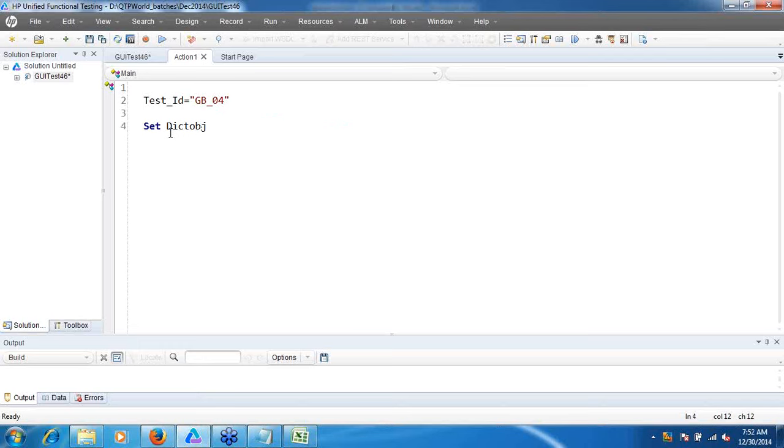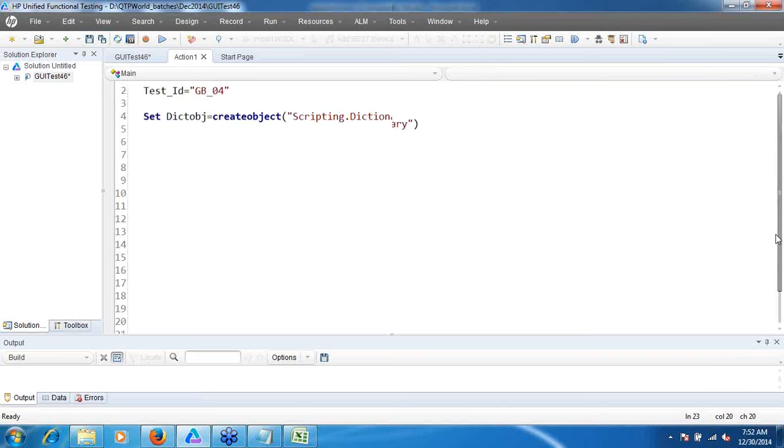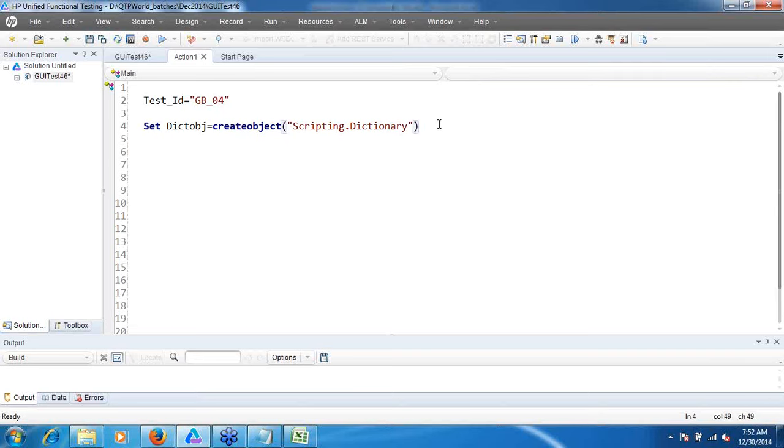When I say dict obj equal to create object, what is the class value? It is scripting dot dictionary. Okay, this is your class value. Once you create it, how do you release it? What is the last line of code? It would be set dict obj equal to what? Nothing. Once you create it, at the last line you are releasing that object.